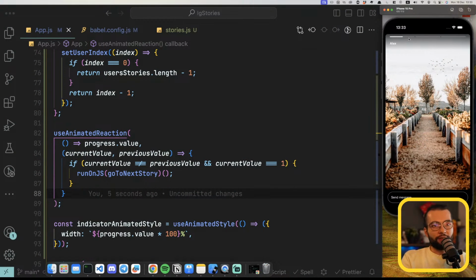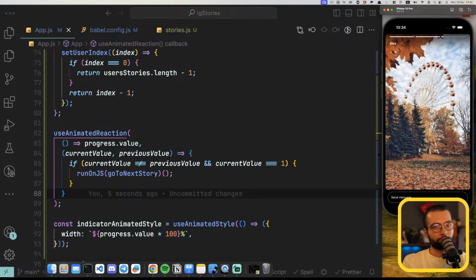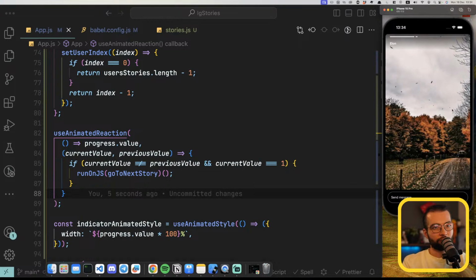Okay, so when it reaches the end, it moves to the next story. But if I abandon one of them, I saw there was a bug.